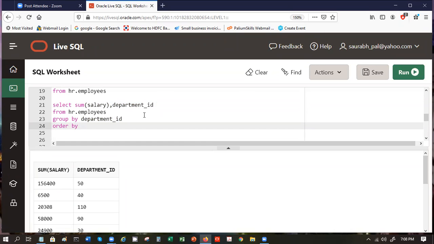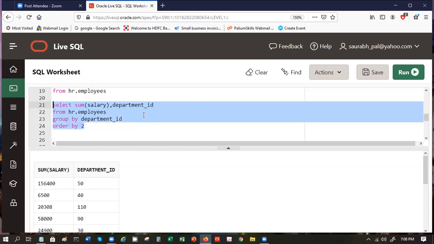In the select, department ID is number 2. So I can write this order by 2. I'm going to run this first and see what we get. So 10, 20, 30, 40, in this way it will come.